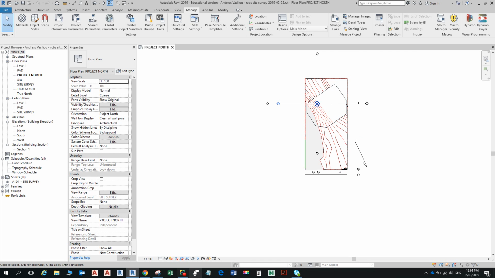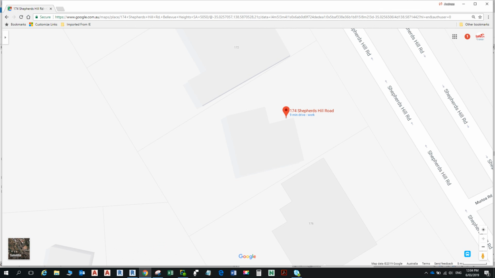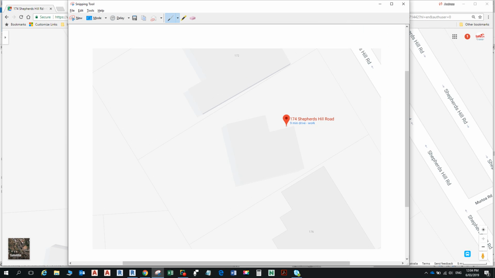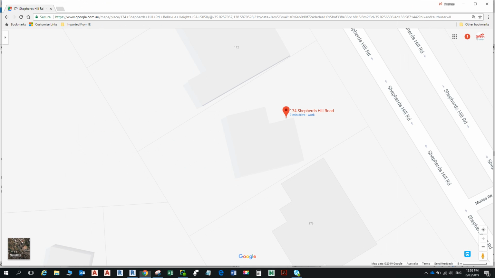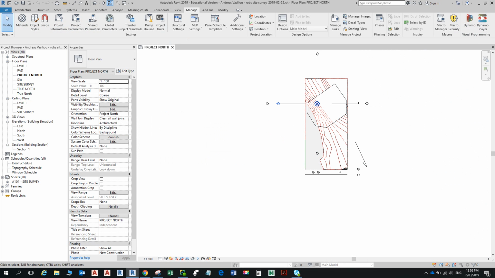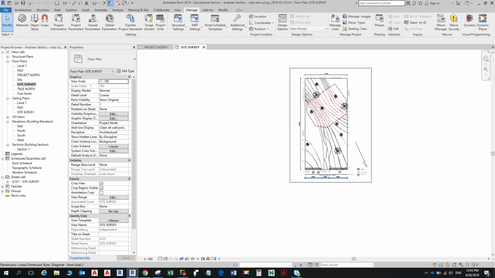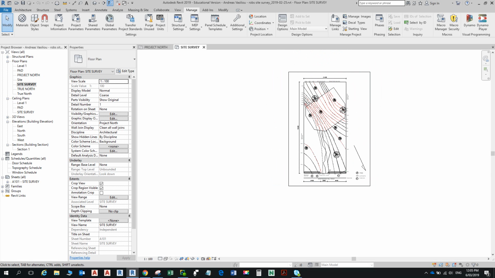But what we're going to do now is go to Google Maps or something and find the address, which is here. I'm going to snip this, which I have previously, like this. I save the file name and I'm going to insert this file into this Revit plan, and try to get the same orientation for this plan here. I just got a site survey because it's got the right name there as well. All right.